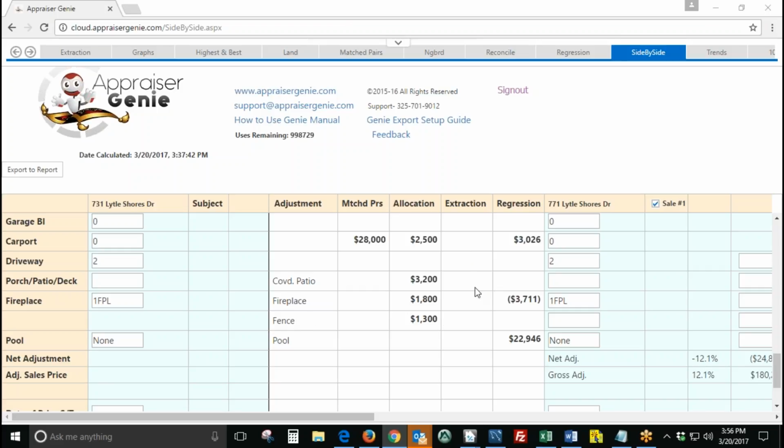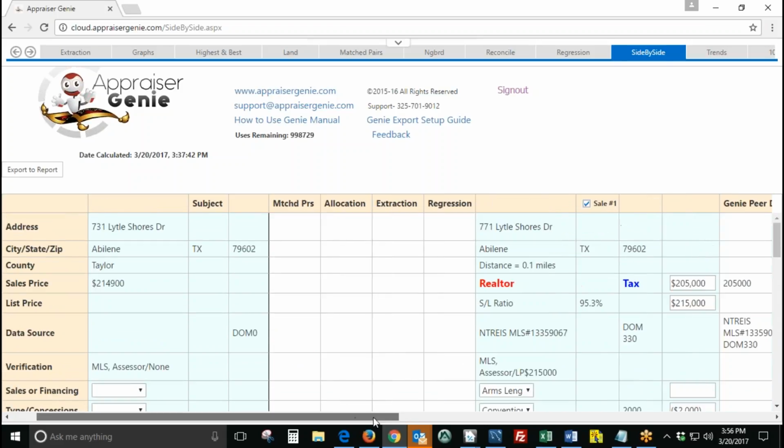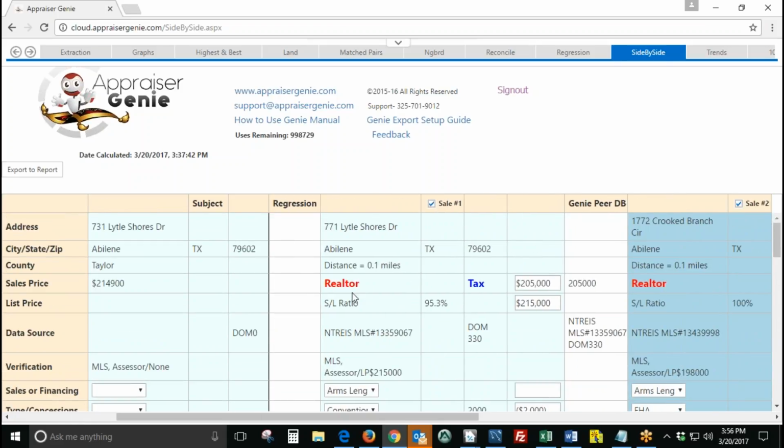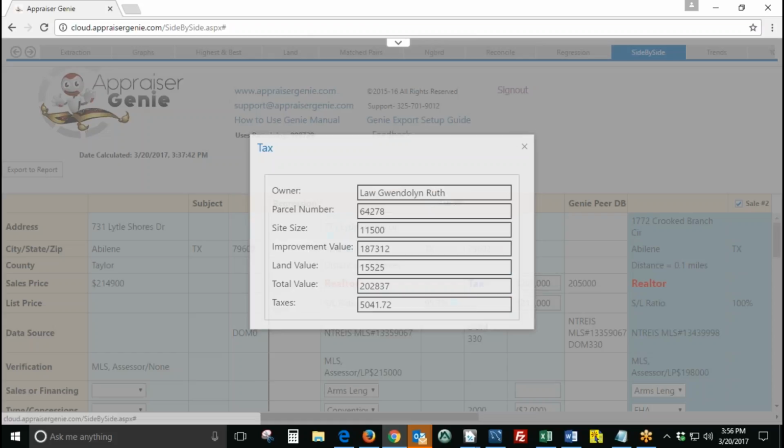Now if you're done and you don't want to click on any other adjustments, we'll scroll back up. And you'll notice under each comp there's a button in red and a button in blue. We can click on Realtor. And if your MLS gives us any list or agent, sell information, remarks, we'll show that here. My MLS only gives me the list agent name and sell agent name. And you can click on tax, and we will give you the tax information here.